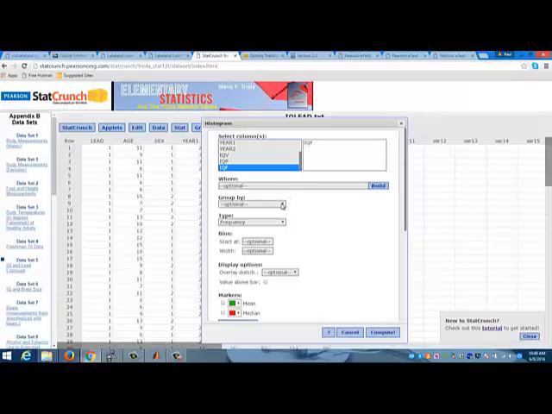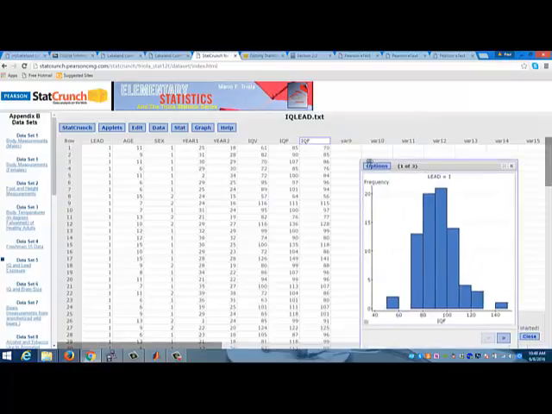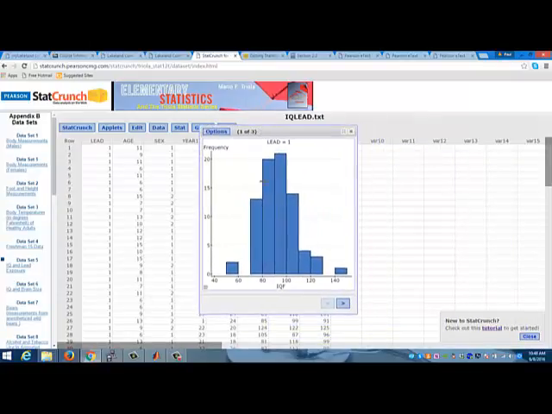And I can also do some grouping, so I can say I'm going to group by the lead column. And I'm going to compute, and it'll graph 3 different histograms for me. The first here shows the IQ score for people that had low lead exposure. And you'll notice that there's a lot of people in the range from, say, 70 to 110.